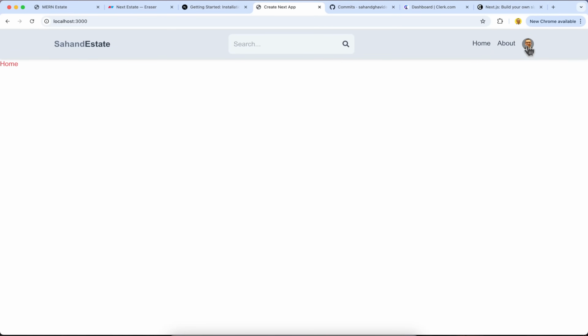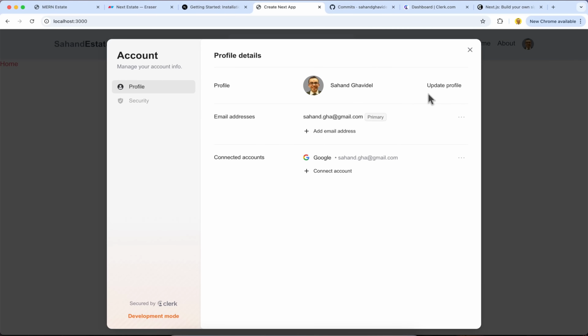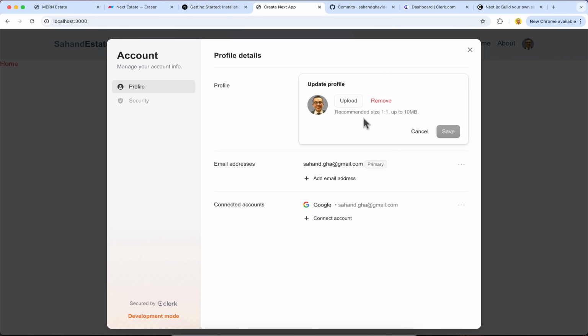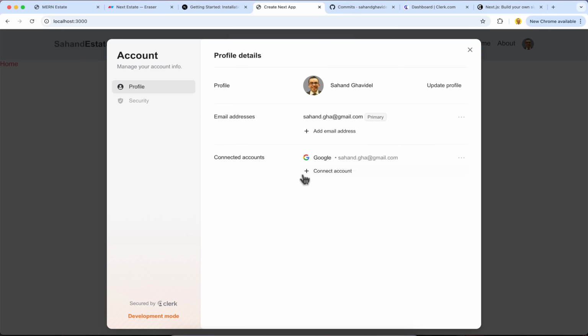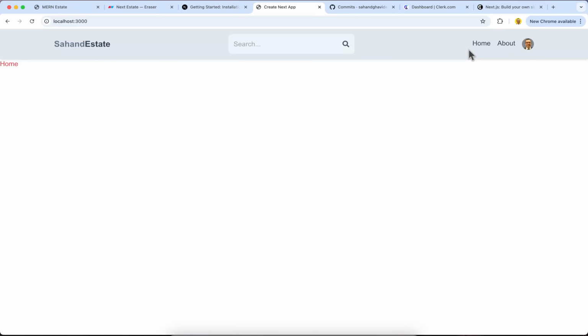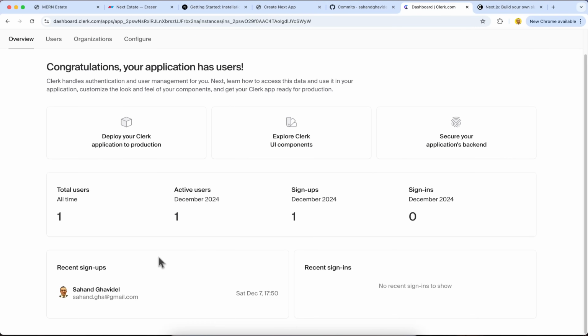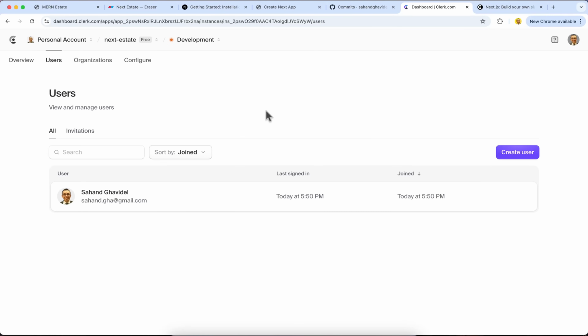Okay, now as you can see, I can see my avatar here, and also when I click on it, I can manage my account. Basically, I can do everything. You can update your profile, you can upload a new image, you can have everything, like you can add a new email, you can delete your account. And also, if you check Clerk here, you can see a new user is added. You go to users. As you can see, the new user is added, and I can see it here.